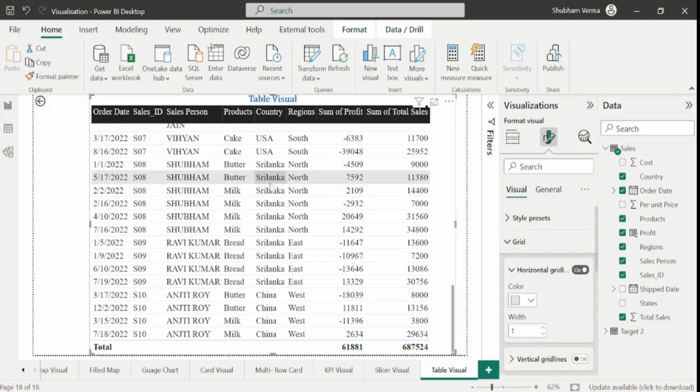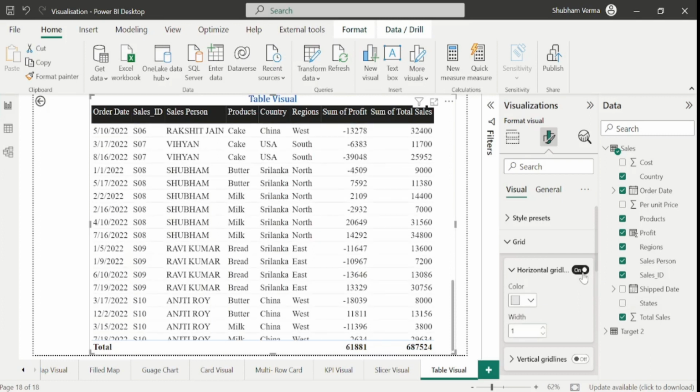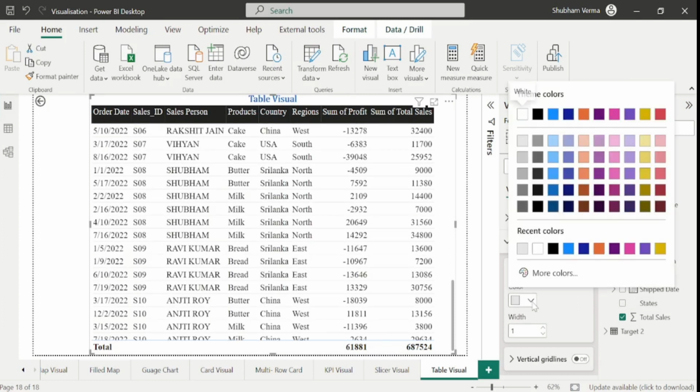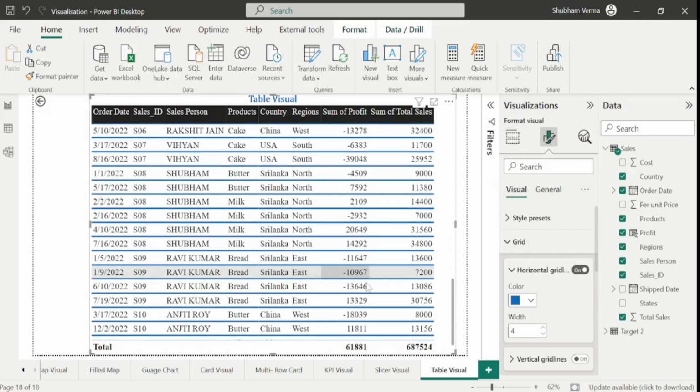And this time the grid of this table visual is horizontal. If you want to turn it off, see, there is no line between these rows. But if you want to play with this horizontal grid line feature, just turn it on. And from here you can change the color of your grid, let's say blue. And from here you can also increase or decrease the width of your line.